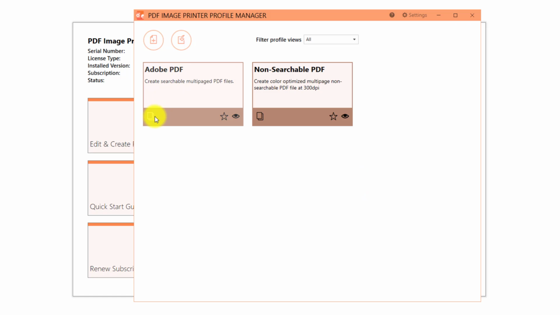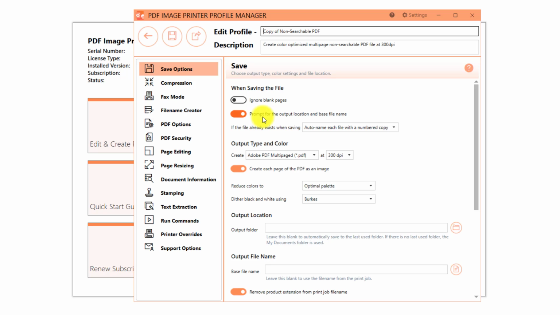Either create a copy of one of our system profiles or select Add Profile. I will create a copy of the system profile, a non-searchable PDF, because I still want to create non-searchable multi-page PDF files. I just want to create them with PDFA compliance. Remember, you can only create a PDFA compliant file if you are creating each page of the PDF as an image.